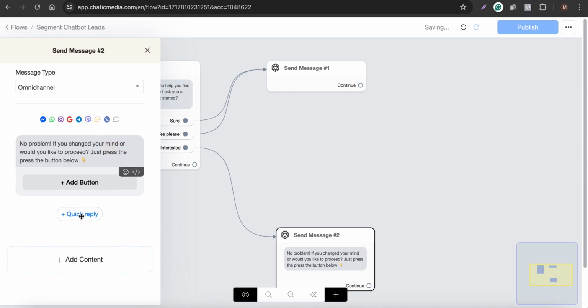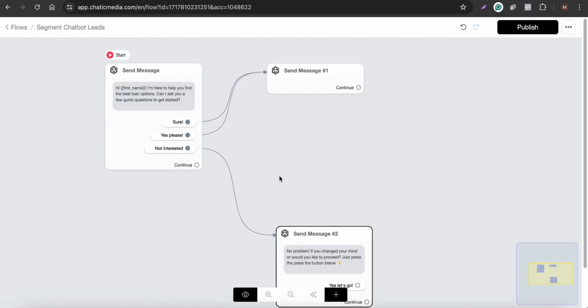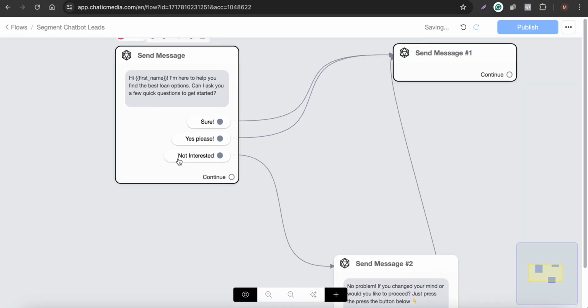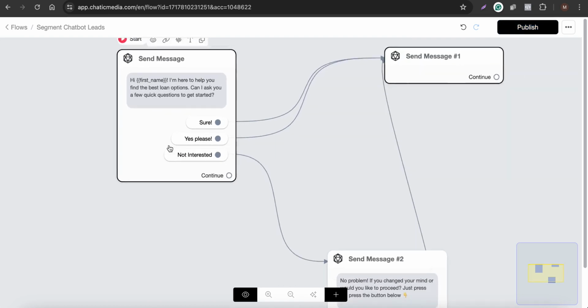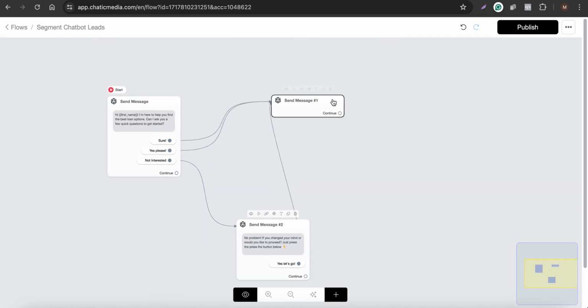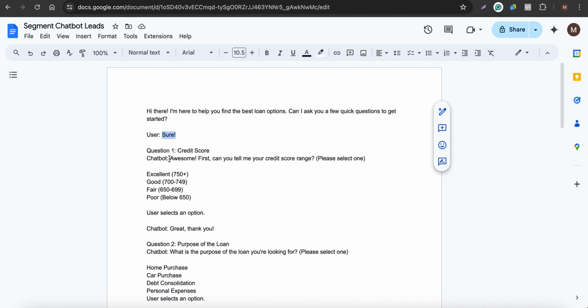Let me add a button here as yes, let's go. And you can even connect this message right here as well. So even if they are not interested in the initial step, you can add this button as well. Alright, so now we want to ask them for their credit score.